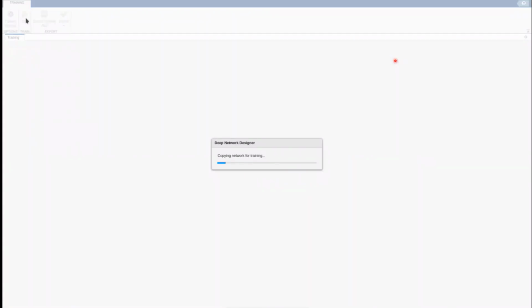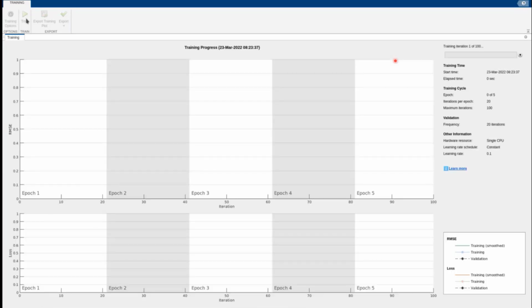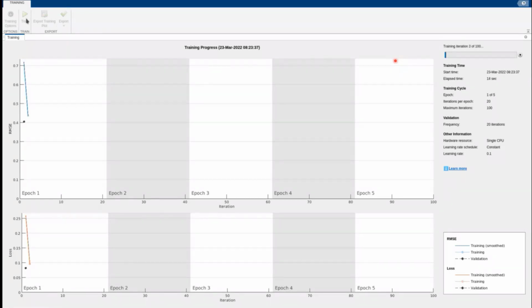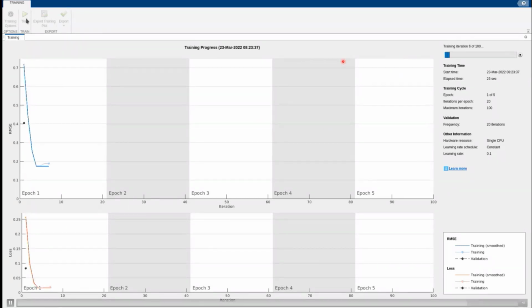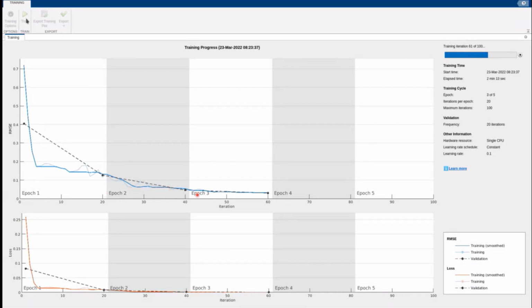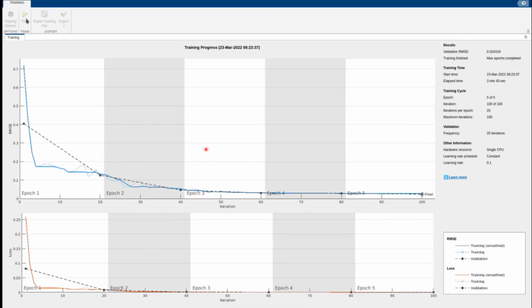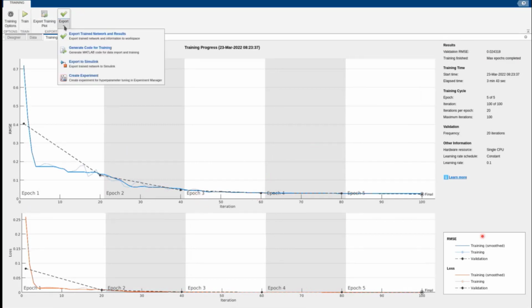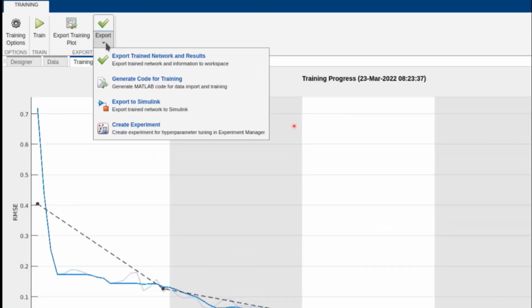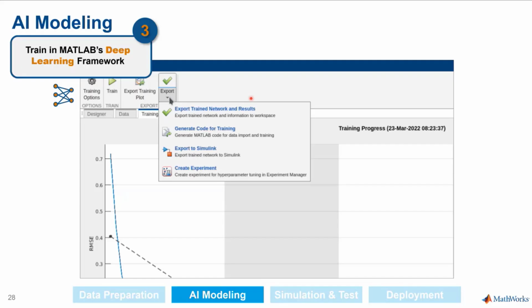Then it's a click of a button, train it, normalizing the input data. And here you can see the training progress. So for deep learning, what you usually do is you train several times, and every epoch means I have seen all the training data once, and then you do it several times. So here you can see 5 epochs. And once you're happy, you can export the trained network and the results.